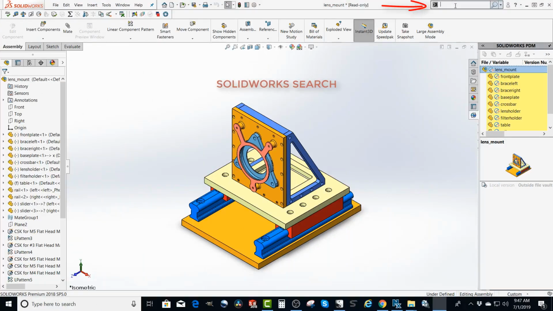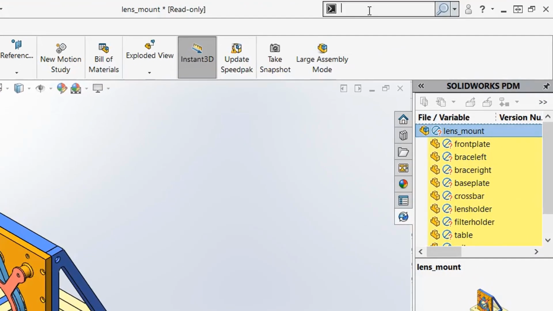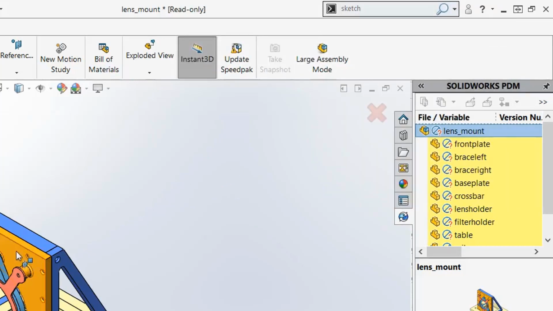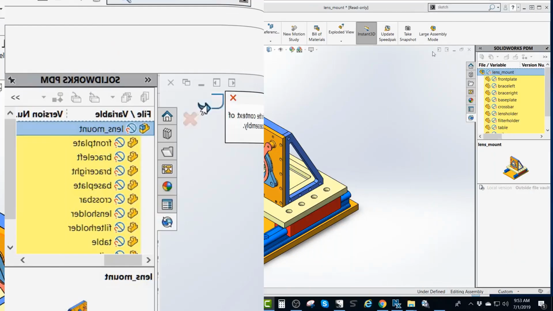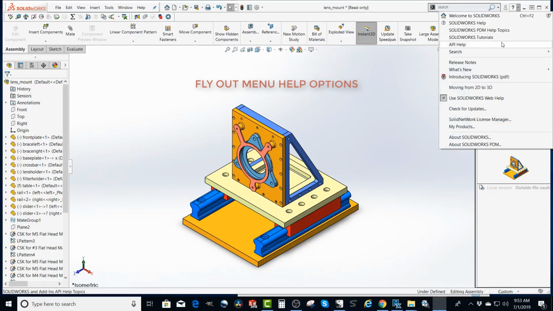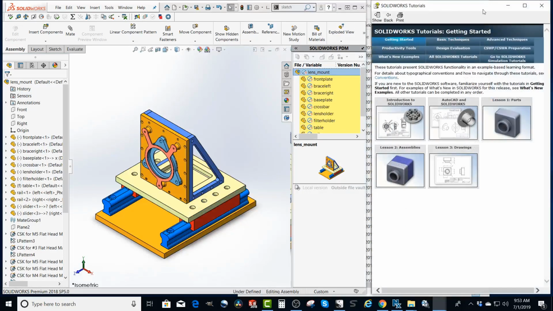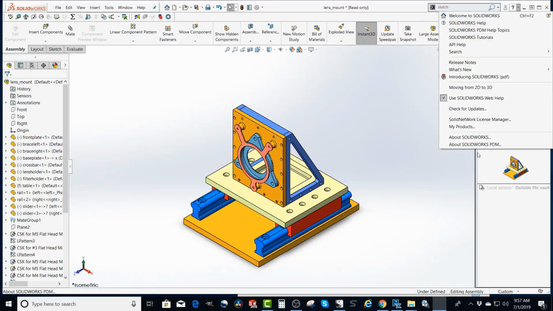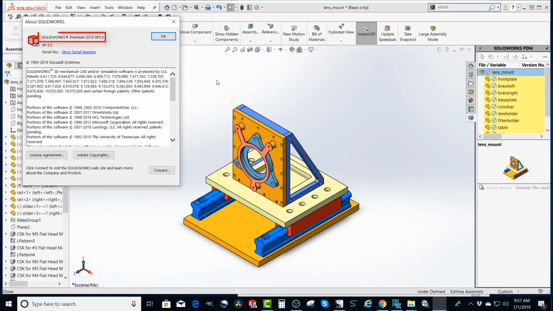So this is the SolidWorks Search. It is used to search for the command that you want to use. I don't use it because it's time consuming. For example, if you want to do a sketch command, you need to type in sketch first. Then the search results will be displayed. Now you can click it to execute the command. So this is the Flyout menu help options. When I was learning SolidWorks, I used this to access the tutorial. But now I only use this to know what SolidWorks version I'm using.